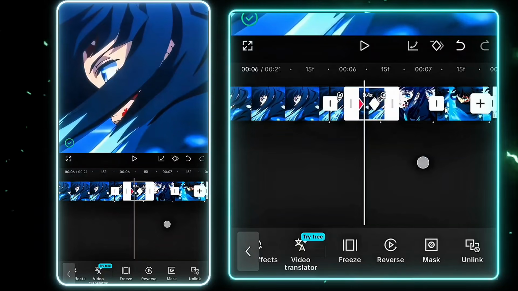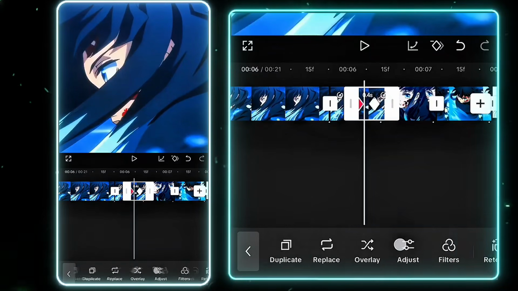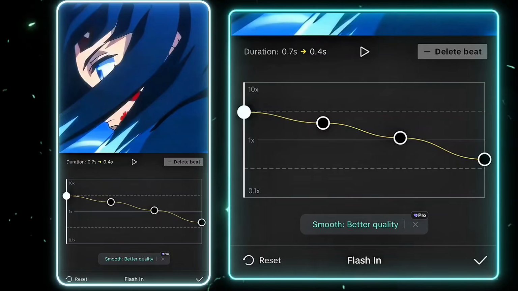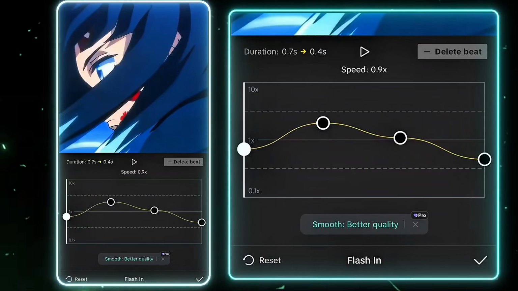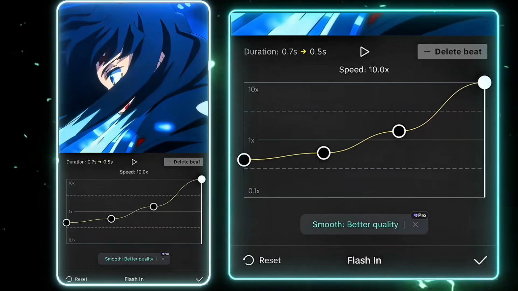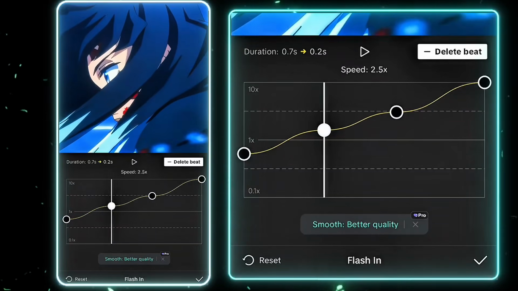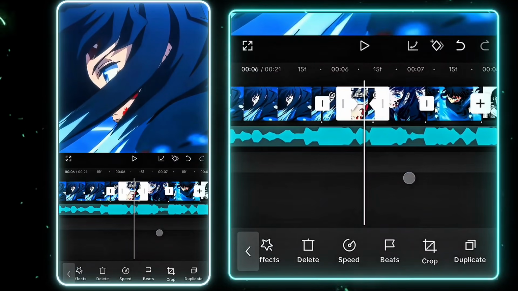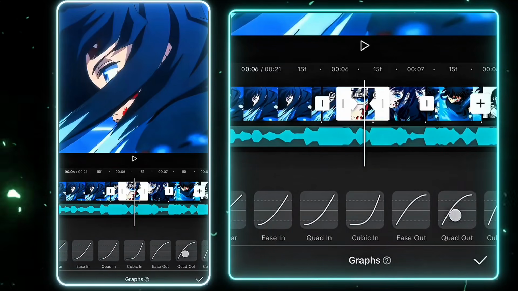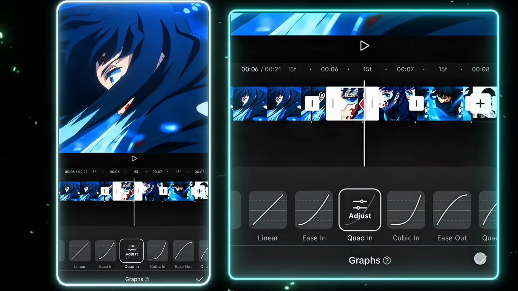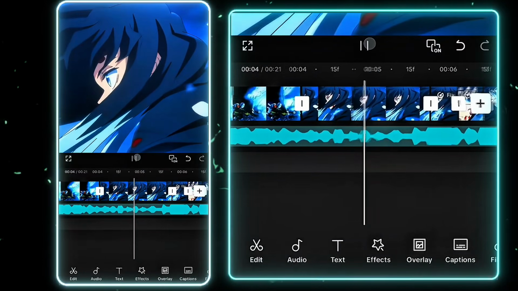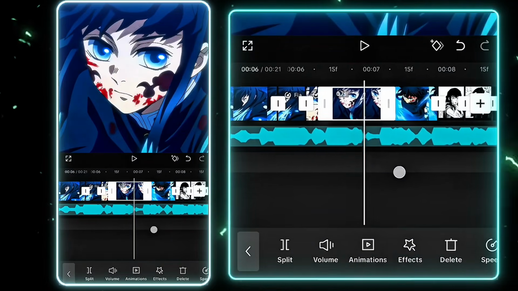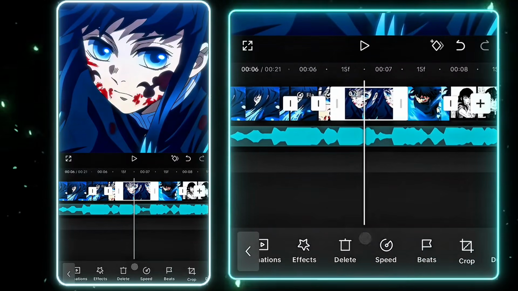After the reverse is done, go back to speed. Select curve again and use the same flash and adjustment. Copy my graph settings again. Then go to graphs and select quad in. Now edit the rest of the clips the same way.